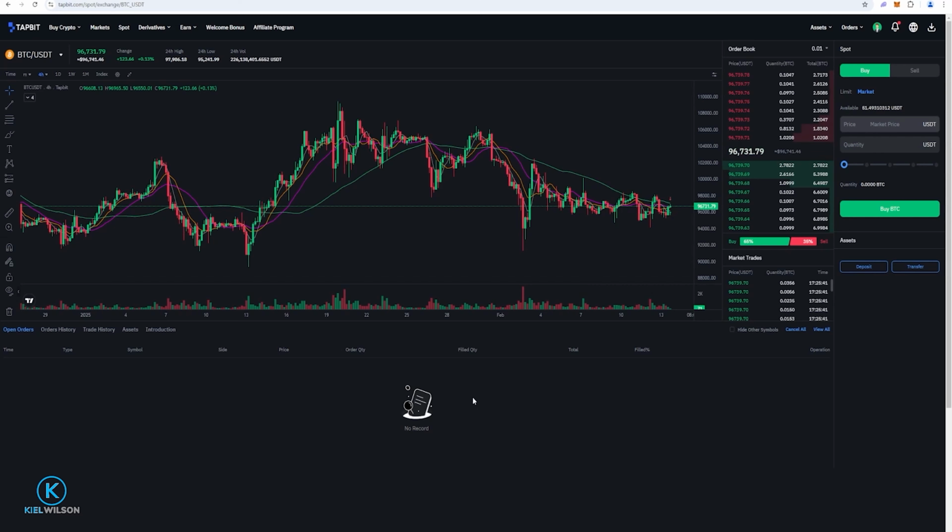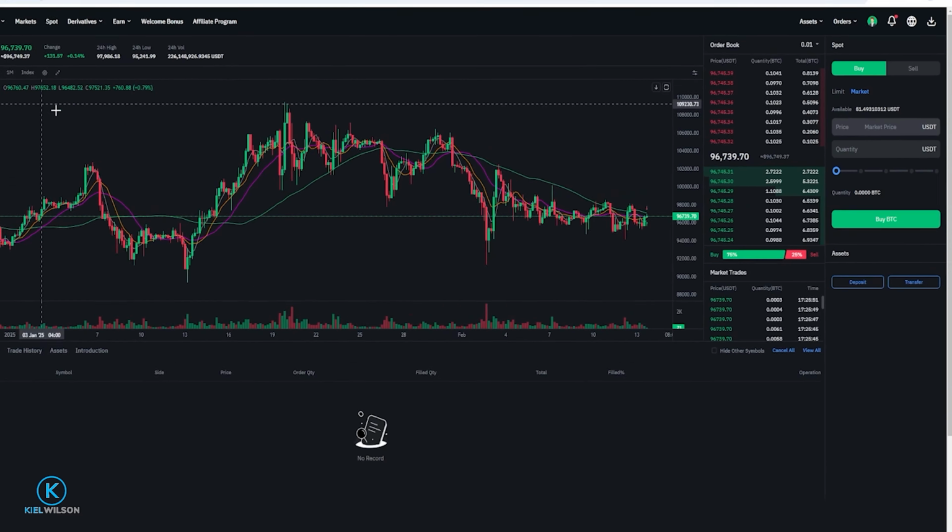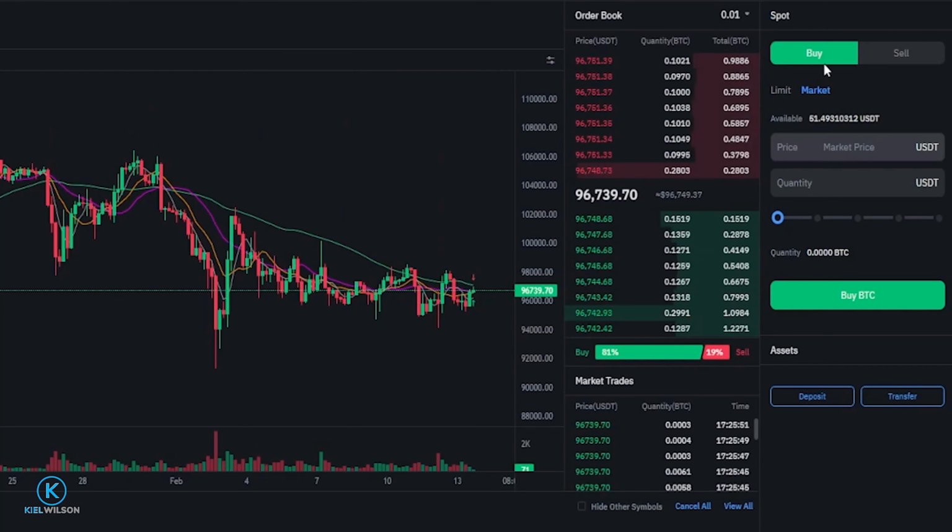So to use a limit order, of course, we'll come up here to the pairings. Make sure to choose the pairing that you wish to trade. I'm perfectly fine demonstrating with Bitcoin, so we'll leave that as it is. Then we're going to come over here to the order panel, and we'll choose if we're going to be a buyer or a seller. I'll demonstrate by placing a buy order first.